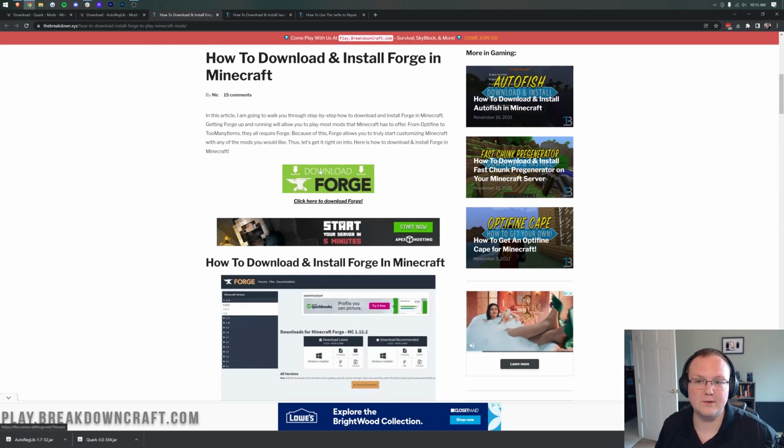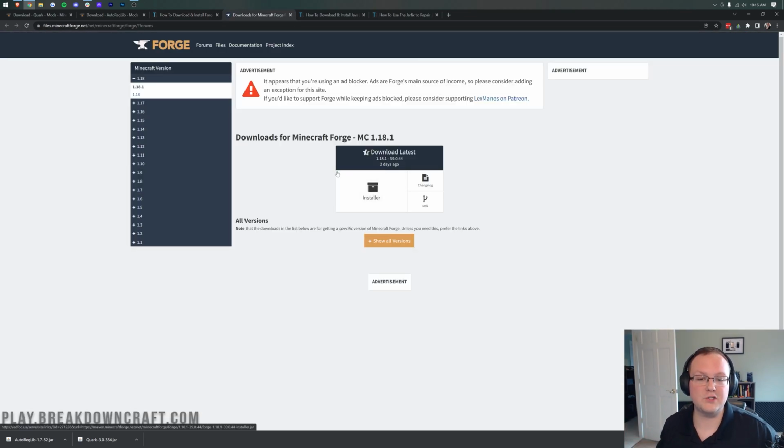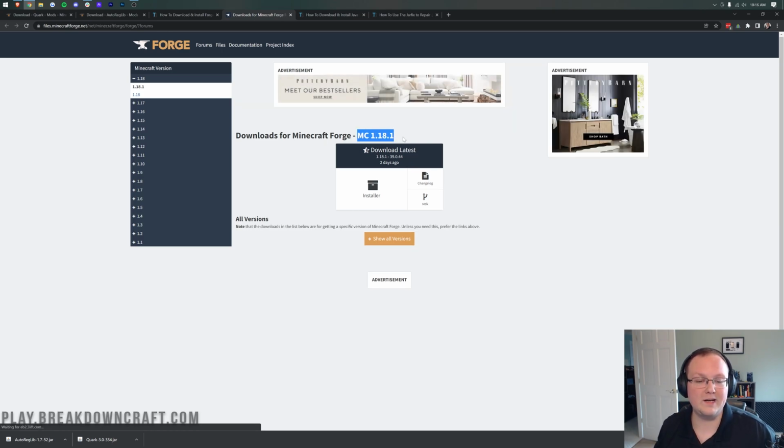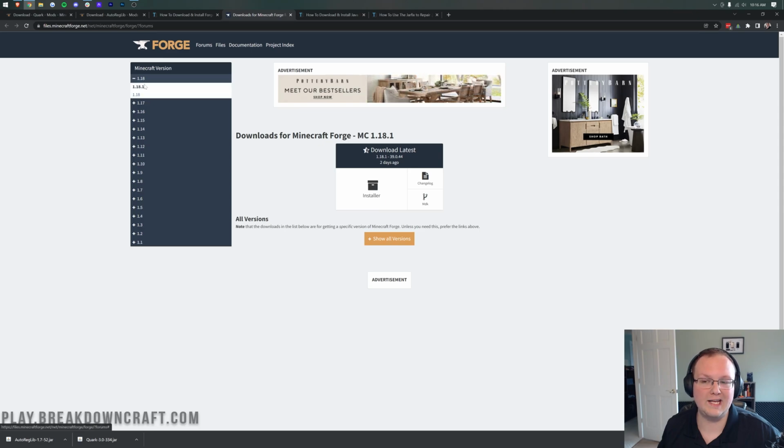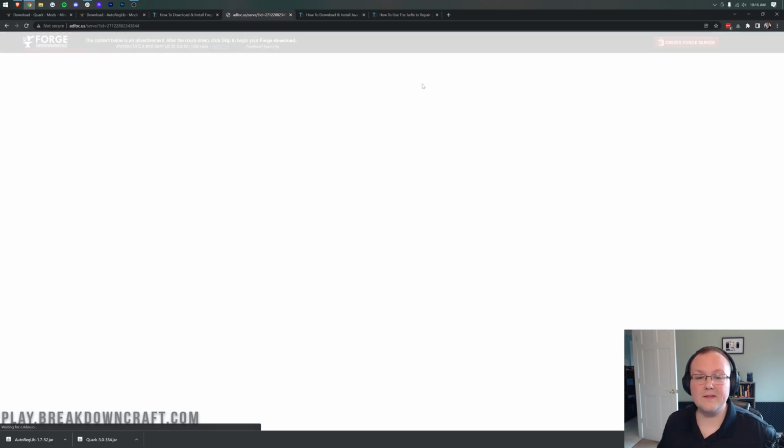Nevertheless, once you're here, go ahead and click on this green download Forge button. You'll be taken to Forge's official download page. We want to make sure that Minecraft 1.18.1 is selected. As you can see, right there it is. If it's not, go ahead and click on 1.18 on the left-hand side and select 1.18.1. We can then go ahead and click on the installer. When you click on the installer, stop.